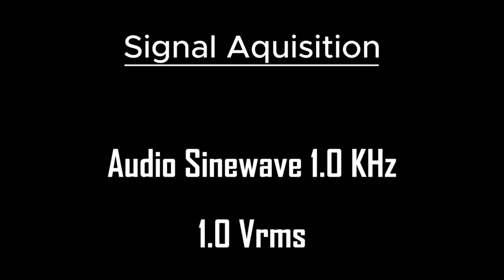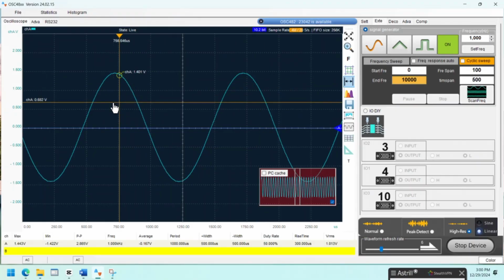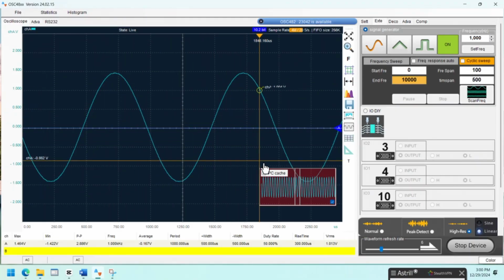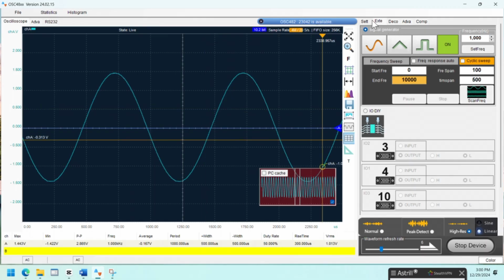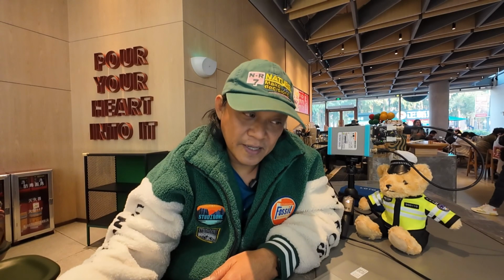For this demo, I'm going to use the audio signal generator, which I'm going to demo with the sine wave, which is generally used for audio amplifiers. You know, sine wave is generally used in audio power amplifier electrical performance tests.